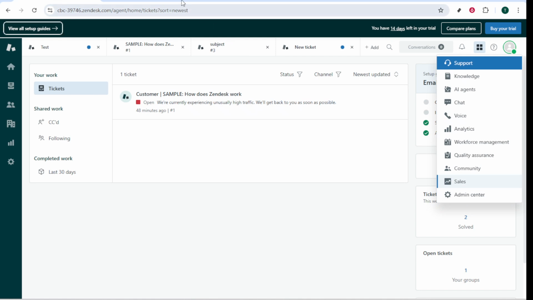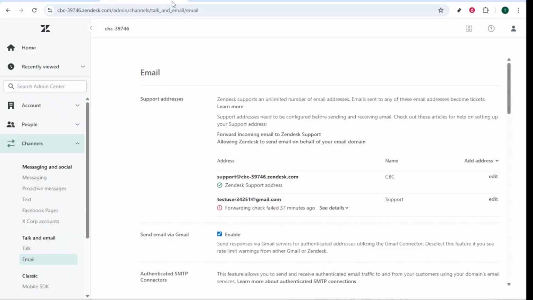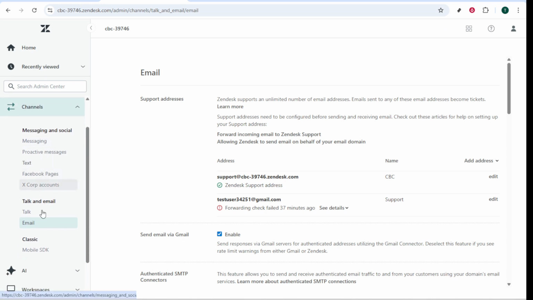Once in the Admin Center, you're going to look for a section called Channels. The channel settings are the gateway to connecting all the different ways your customers can reach you, including email, phone, or live chat. Today we are focusing on setting up the email channel, so go ahead and click on Channels.